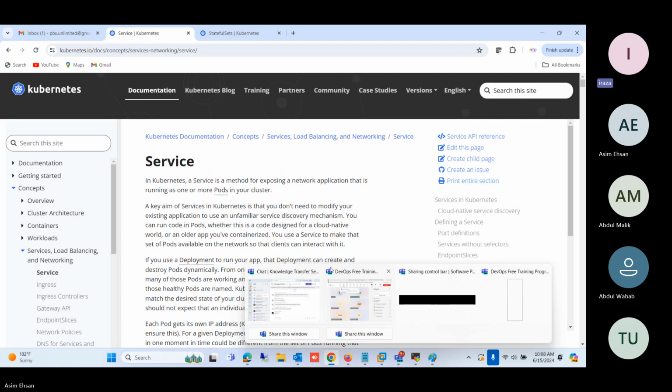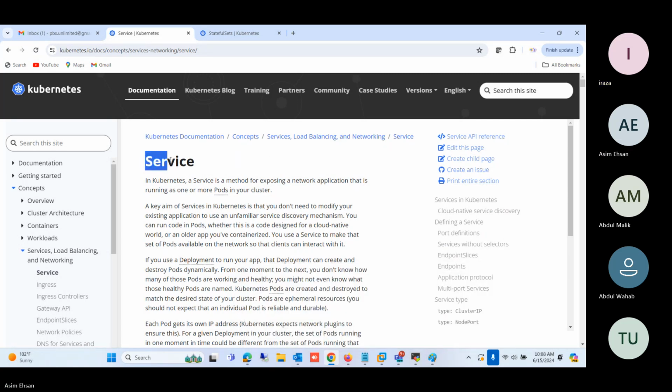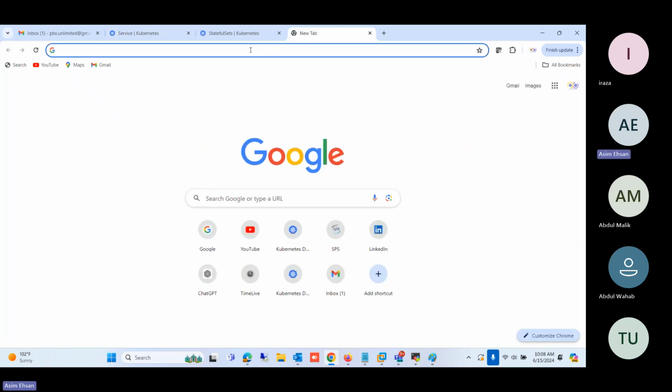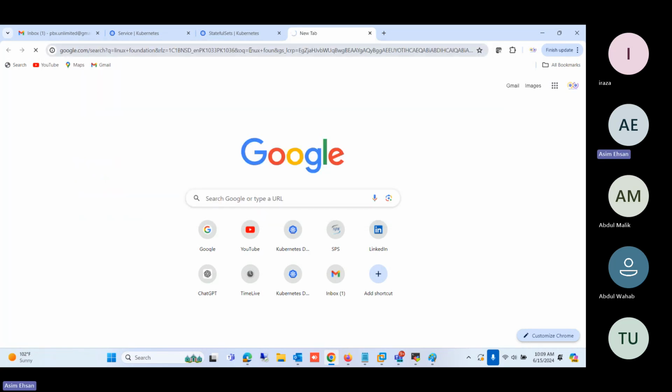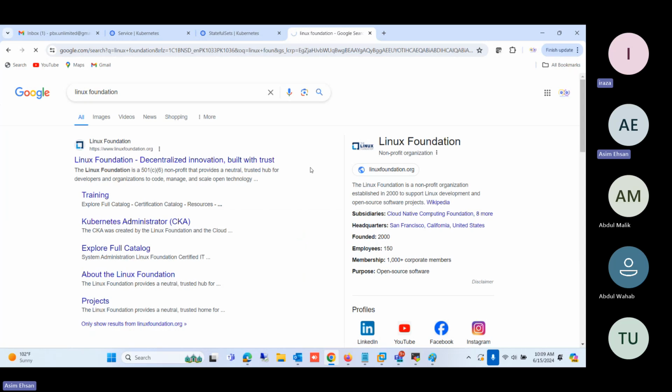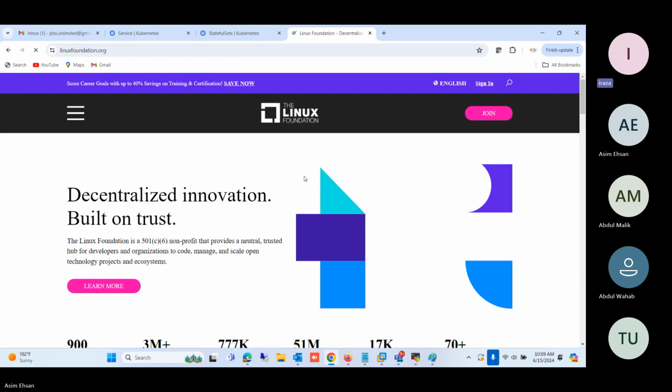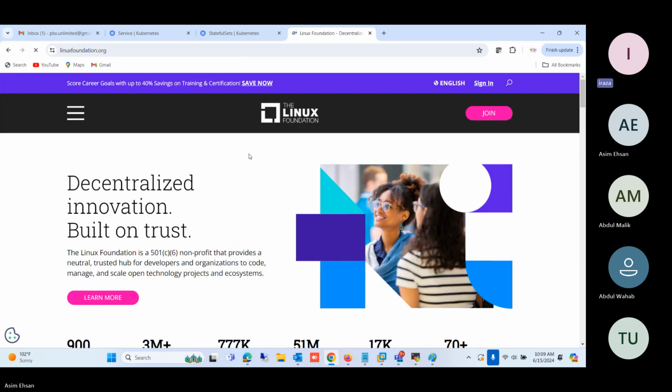Sir, I have a small question. If you provide any guide regarding certification of CK, do you have any guide or any book regarding CK? Can you share that? So you can go directly to the Linux Foundation, and everything is mentioned there about CK certification. Do you have any official book?